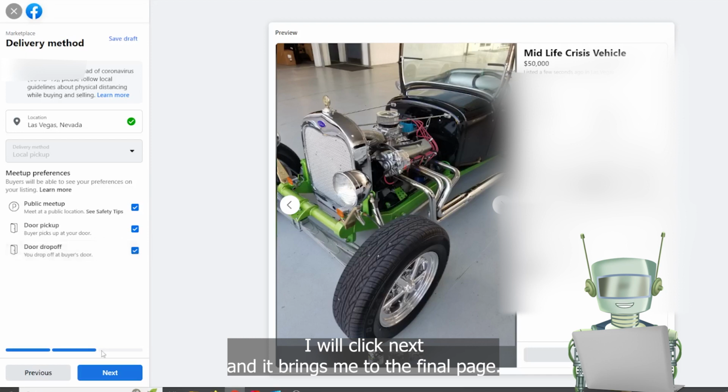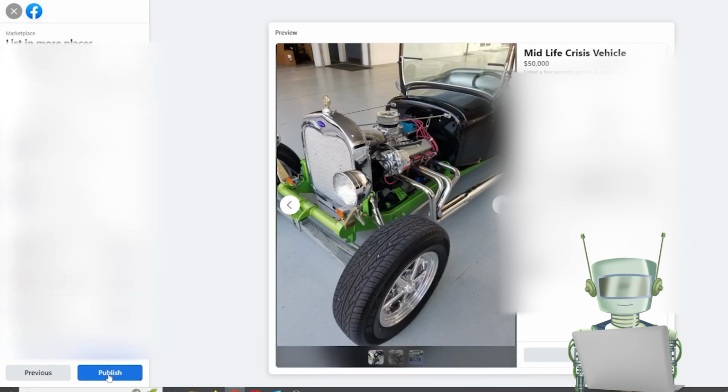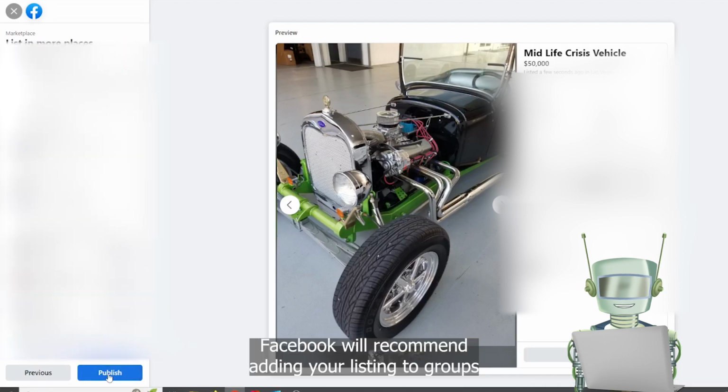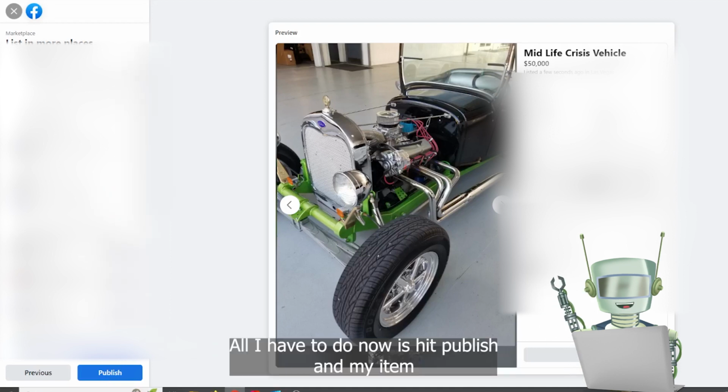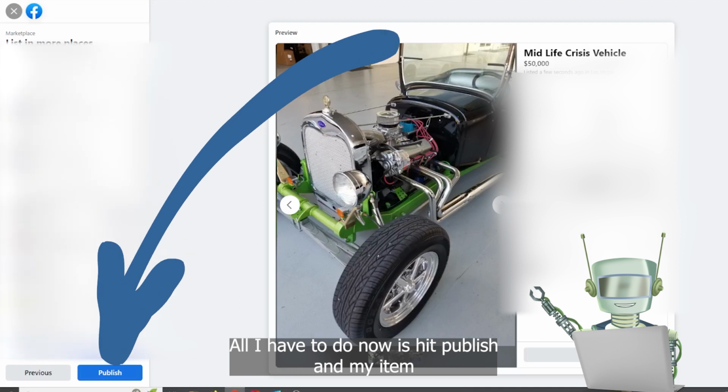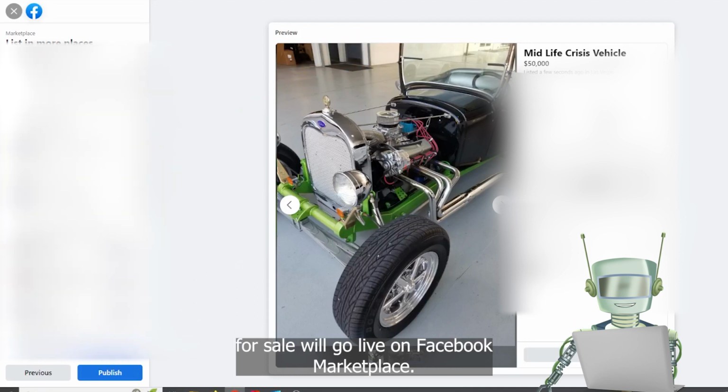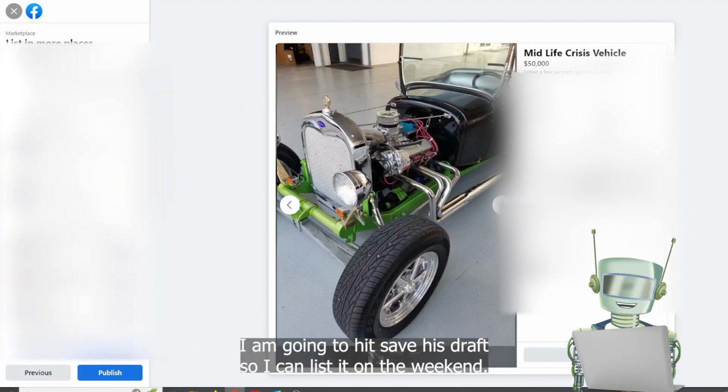I will click next and it brings me to the final page. Facebook will recommend adding your listing to groups you are in and will suggest new ones for you to join. All I have to do now is hit publish, and my item for sale will go live on Facebook Marketplace. I am going to hit save as draft, so I can list it on the weekend.